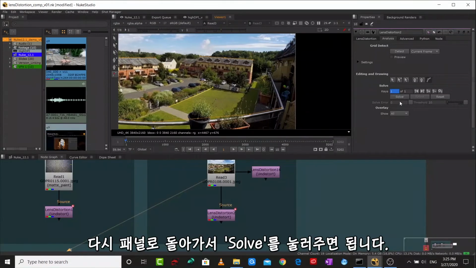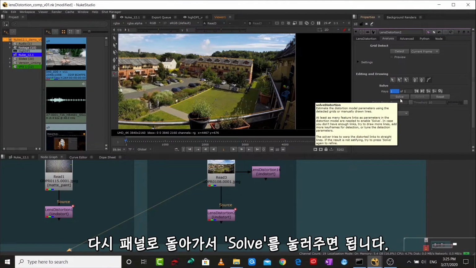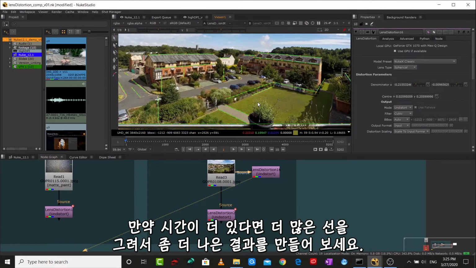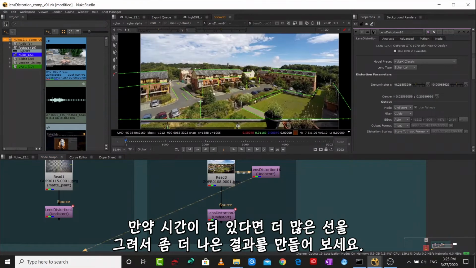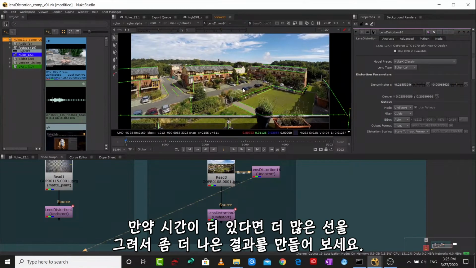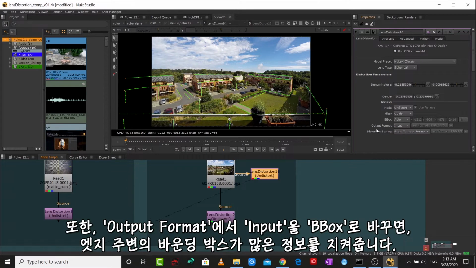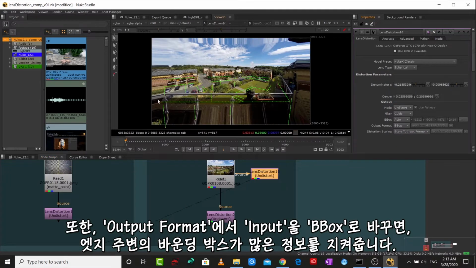We return to the panel and you can solve from there. And if you have more time, you can draw more lines in this shot to get a better result. Under the Lens Distortion tab, by default, we now have automatic bounding box as an option, which is very nice. You could also switch the output format from input to bounding box, and you can see the bounding box preserved a lot of information around the edge.